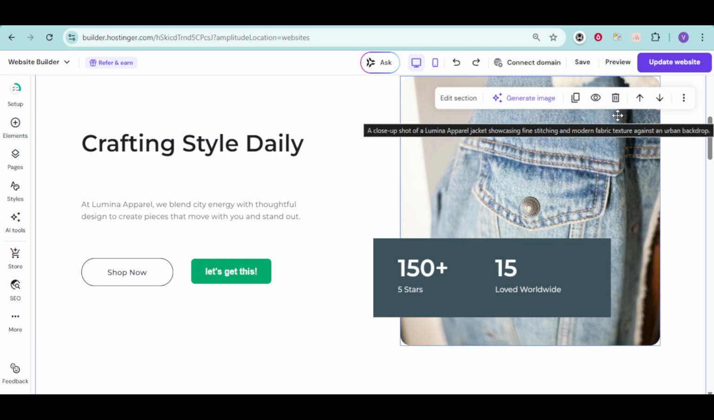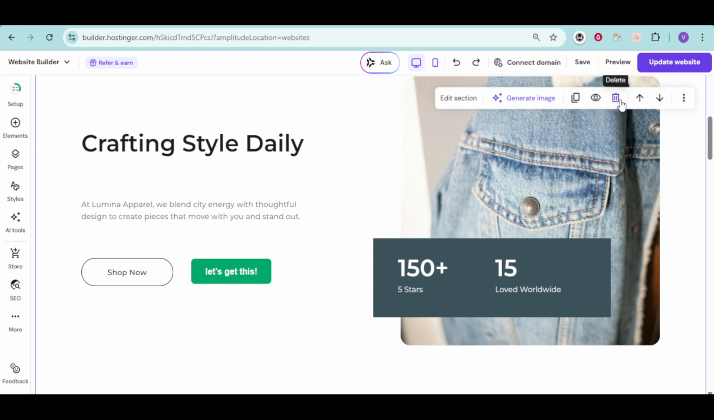That's all you need to do. By selecting the correct section, clicking to highlight it, using the trash icon in the floating menu, and confirming when prompted, you can quickly clean up your page and keep your layout focused on the content that matters most.